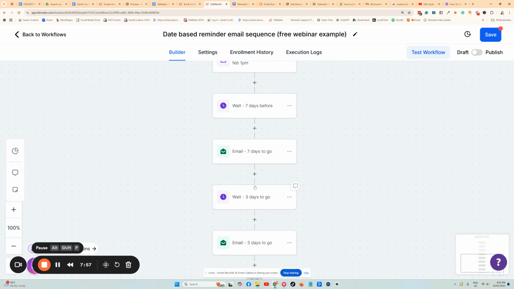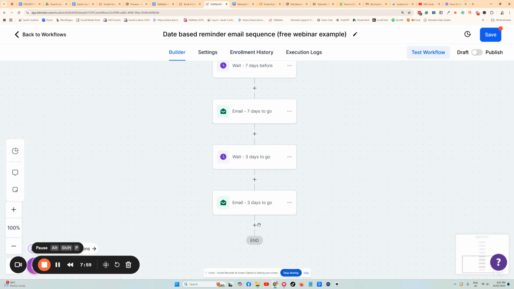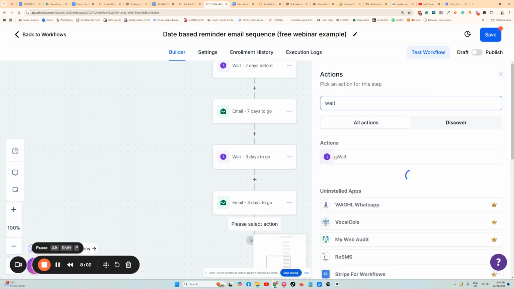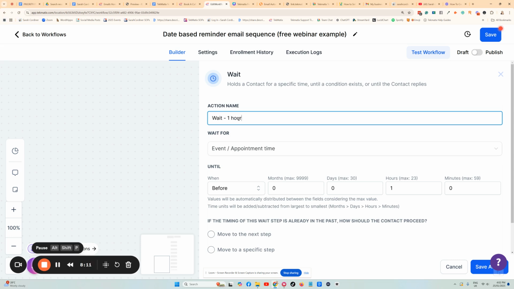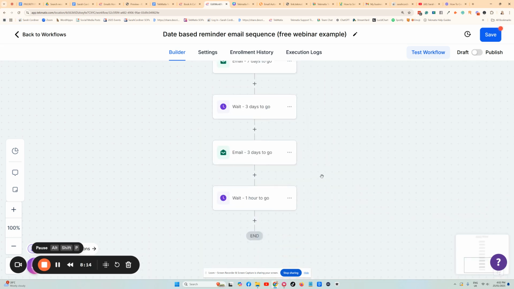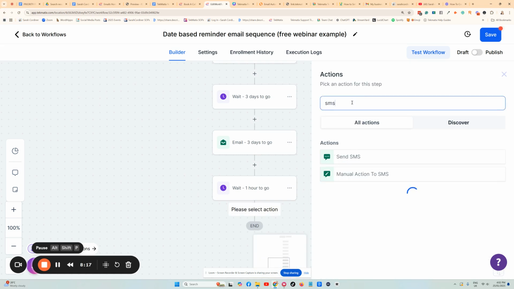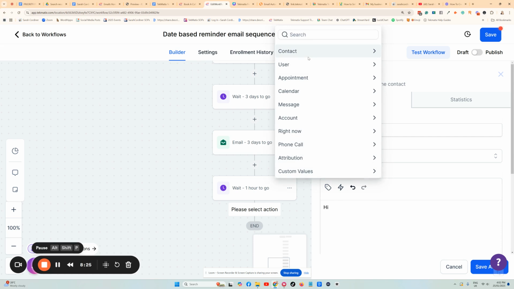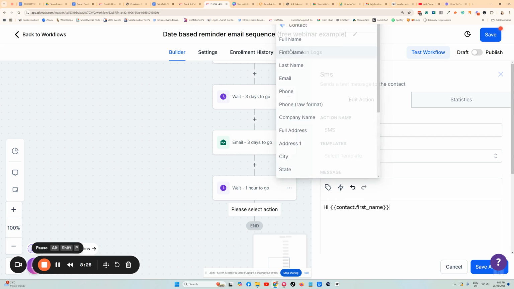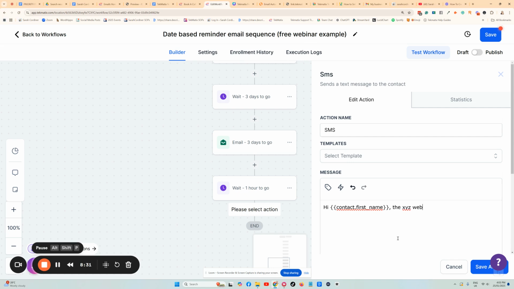So now this is going to wait, and you can keep doing this. You can wait until 1 hour to go. For instance, we might even have another wait step here where we wait until the time and event, and we're going to wait until 1 hour before the event. Okay. And this one might even be an SMS. So if you've got a phone number connected, let's type in send an SMS. And I do find with SMSs, you do get a higher open rate. So don't take advantage of this, but: hi contact person, the XYZ webinar is about to start. Here's the link. Okay, and then put the Zoom link in there.